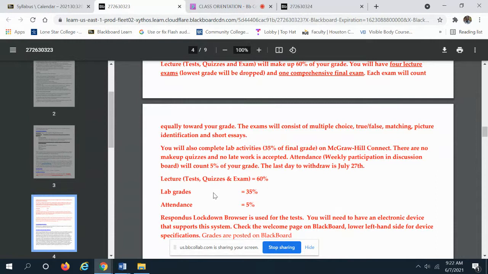Then you have lab grade. Your lab grade is going to add up to 35% of your grade. You have to be careful with that. You have to do the lab activities on Connect.